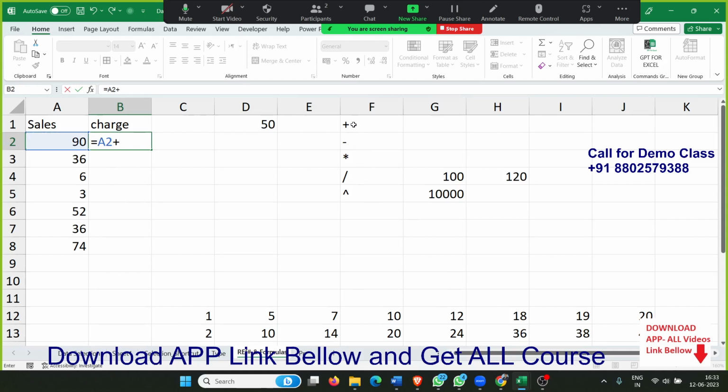You can also use operators as per your requirement, just like plus, minus, multiply, divide, and power. Okay, so A2 plus 50. We press enter and we get the result.